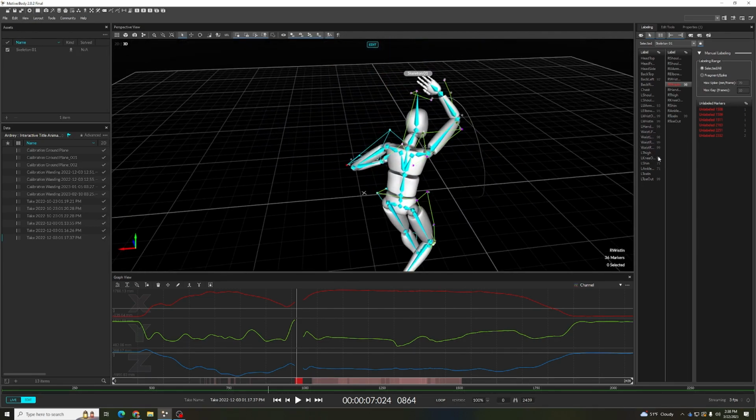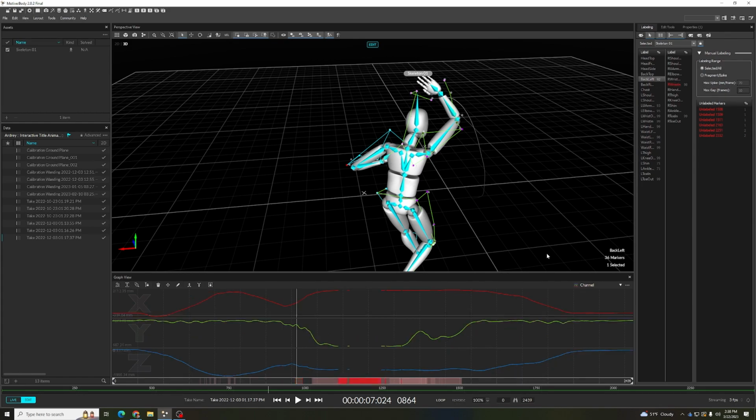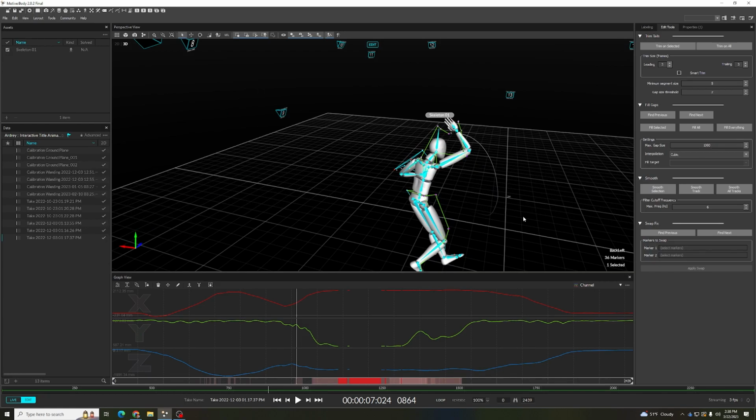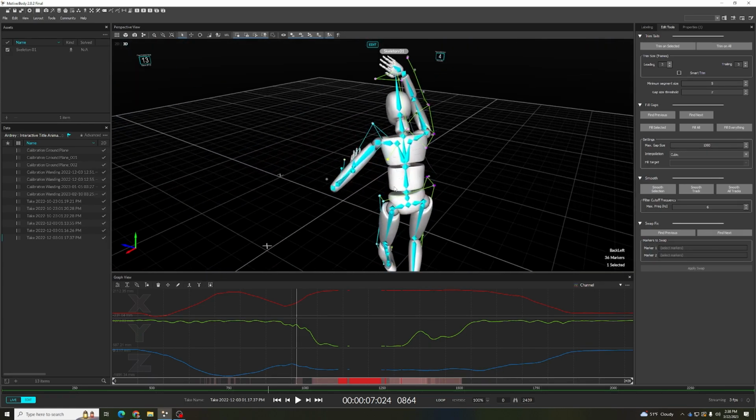We'll look at the back left marker for this. So going to the Edit Tools panel, you're going to use Trim Tails to trim both ends of the trajectory in each gap. Now this will trim off a few frames adjacent to the gap where tracking errors might exist. This prepares these occluded trajectories for gap filling.